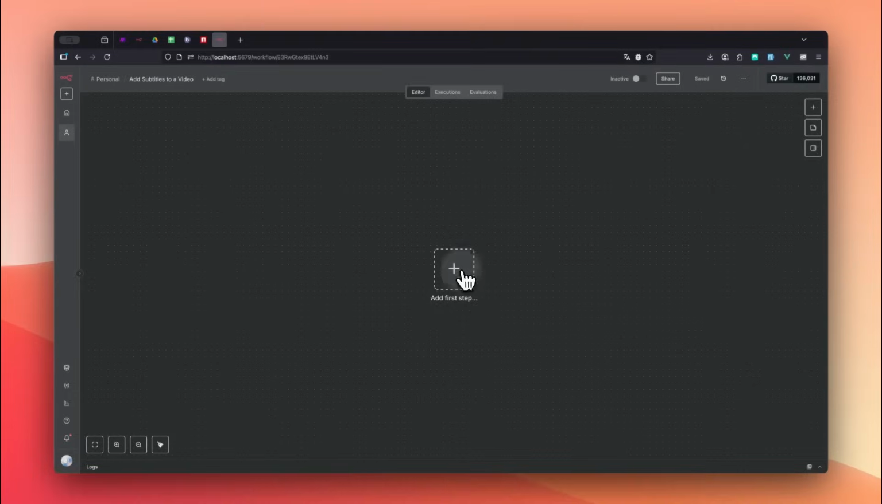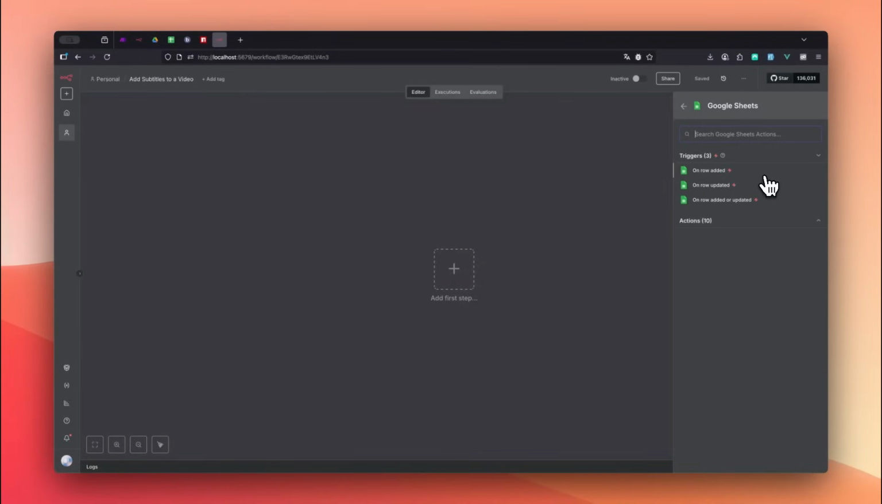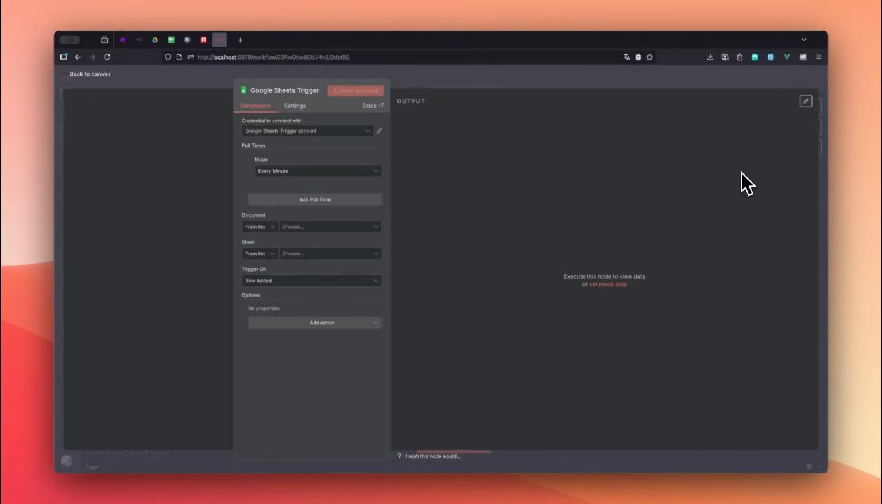Click on Add First Step, then select the Google Sheets node from the right menu. To trigger the workflow every time we add a new row to the sheet, choose the trigger On Row Added. For poll times, you can select any mode. Next, select the document and sheet from the lists. In this example, my sheet is called Subtitles.